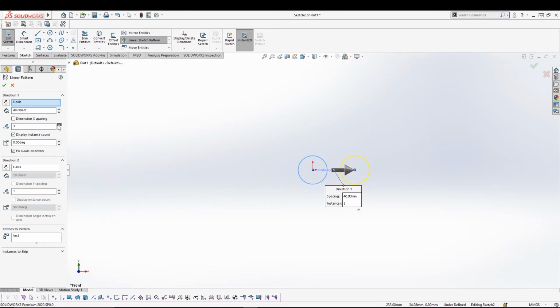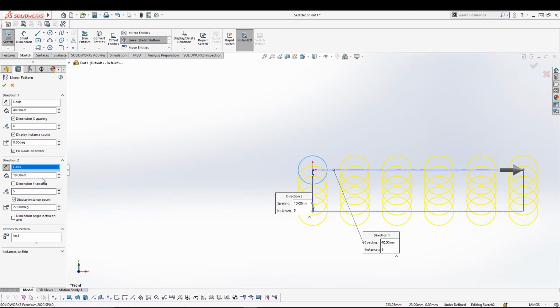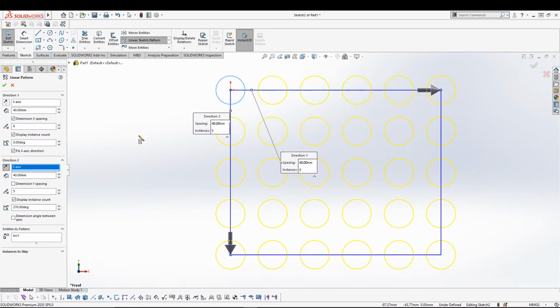In this direction you can increase the number of instances. So let's go for 6, and you can check this dimension, x spacing. Now if we come to the second axis, we can give it 1, 2, 3, 4, 5, and we can increase the distance. So like this, we can create a cool rectangular pattern.